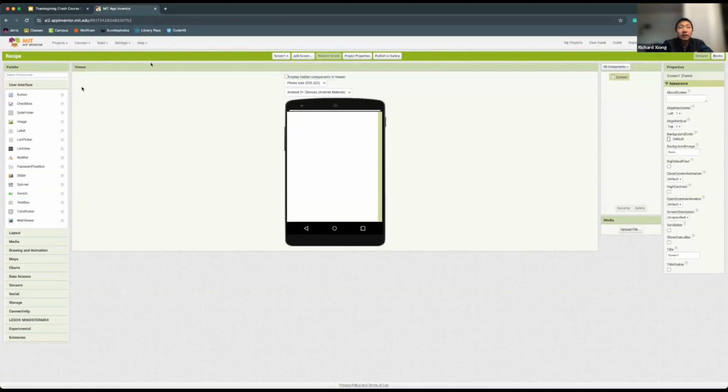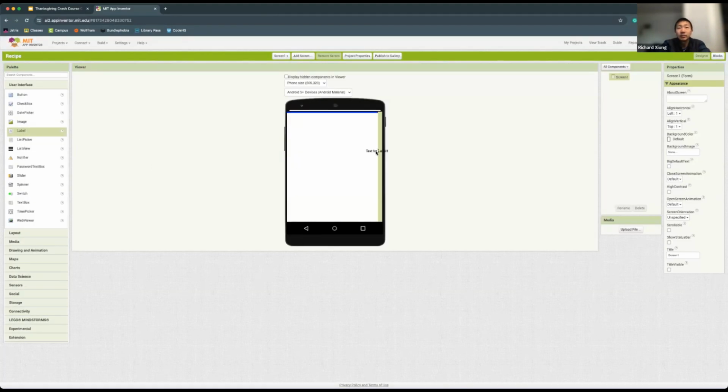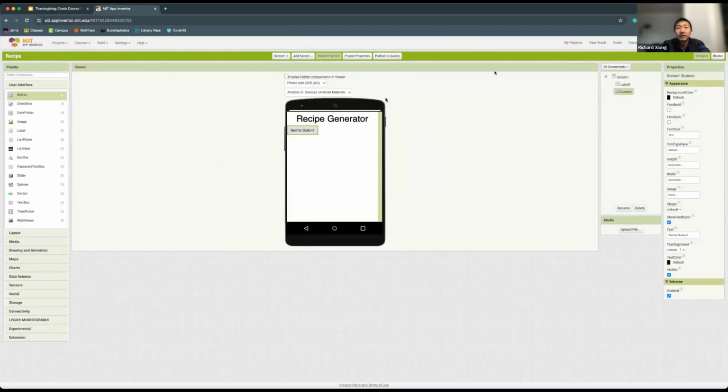We're gonna have screen one be our starting screen. We're gonna need a title at the top so that the people know what they're going into. Let's say font size 36, so it's big. Width, it's gonna be full and it's gonna be center line. Let's just say recipe generator. All right, so now under this, we're gonna need a button so that they can actually move on to the next page so that they can generate the recipes that they want to. So let's call this generate new recipe. Make this be full width.